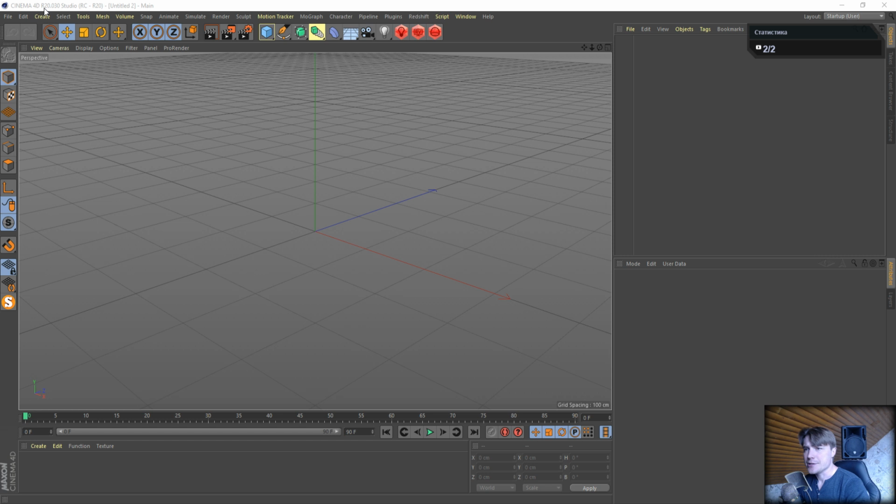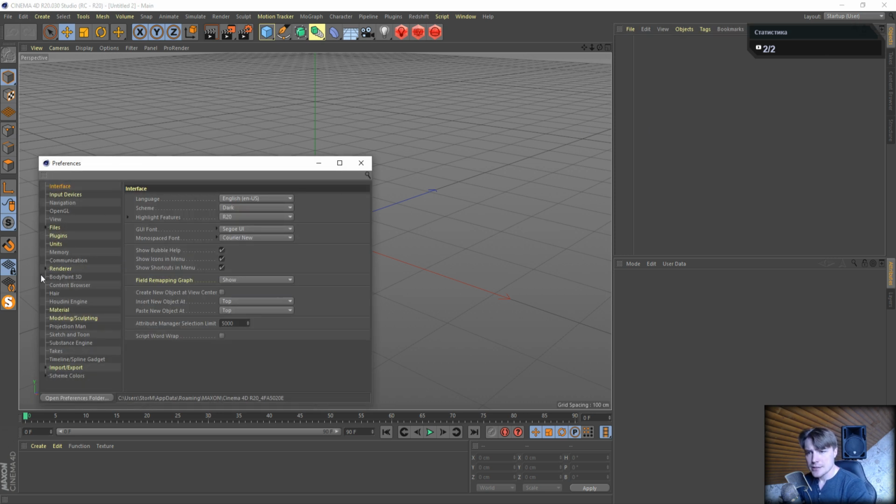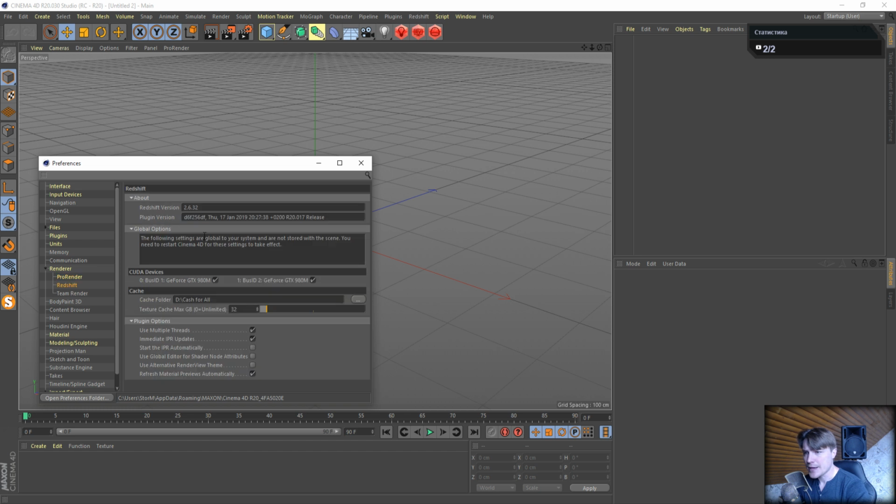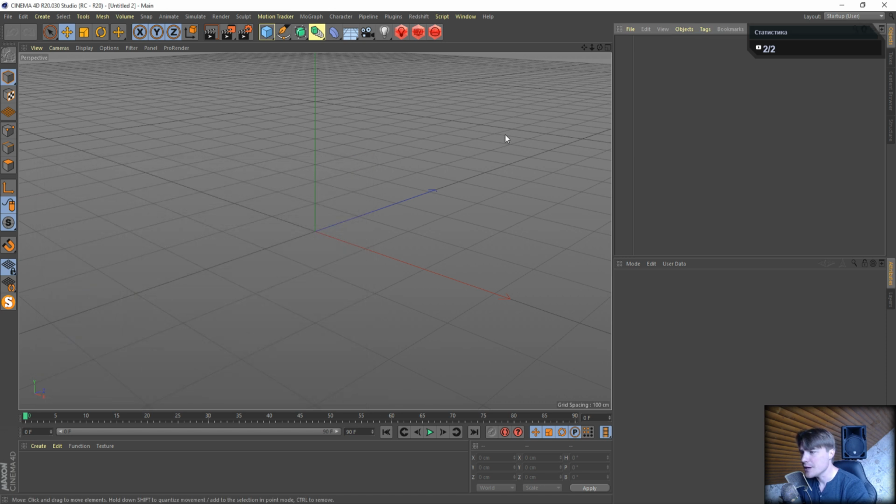I have version R20, and at present I have Redshift 2.6.32. It was just released 3 days ago. But anyway, everything I show you today is more or less basic in Redshift, and almost all versions you can find the same, I hope. So we can start work.